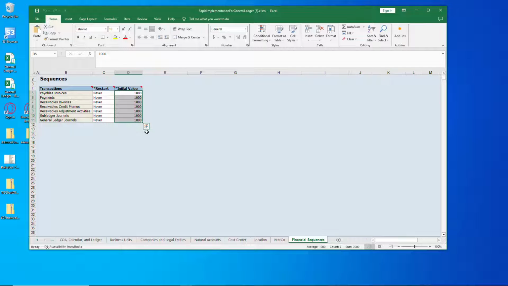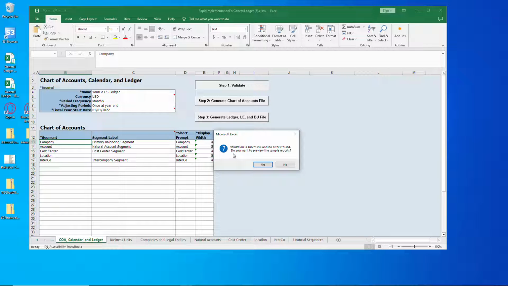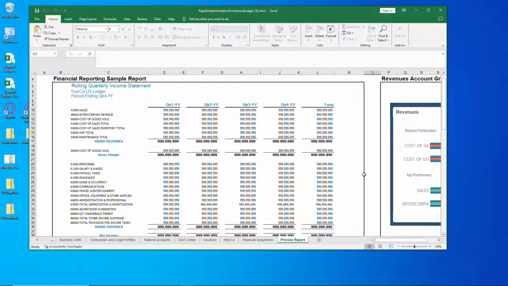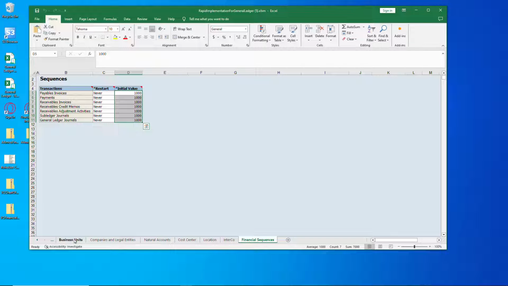The financial sequences, choose when you want them to restart: monthly, annually, or never. And I'm just putting initial values across the board of 1,000. Now all of that gets detailed out, and we come back over here and you validate. Successful, no errors found. Do you want to see a sample report? It'll look like that. No big deal, but it automatically creates these reports for you. So let's just delete that. Don't need it. Then we'll come all the way back to the beginning here.